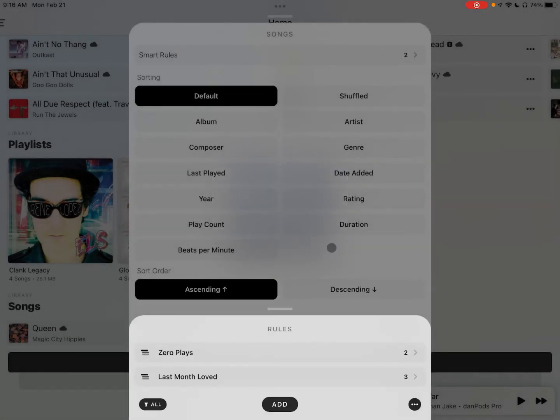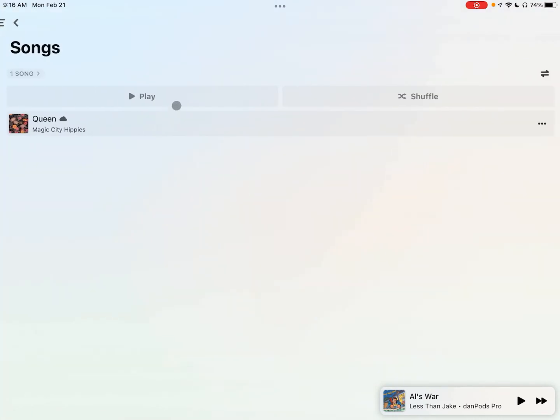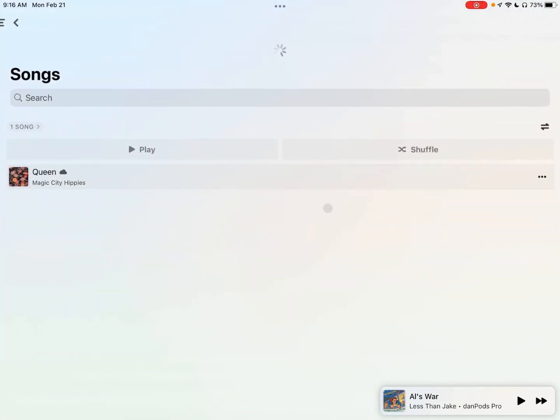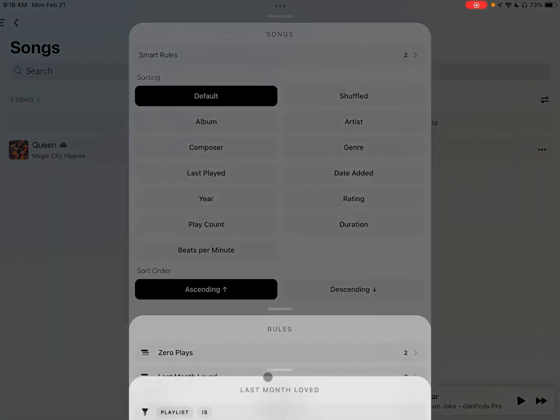And what we're going to do is just back out of here and see what we've got. I only have one song in my library so far that's loved and not listened to. And for some reason, it's not pulling up the other songs. So this is exactly what I'm talking about with troubleshooting.